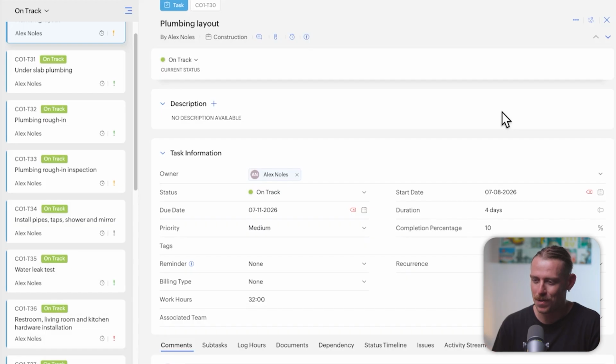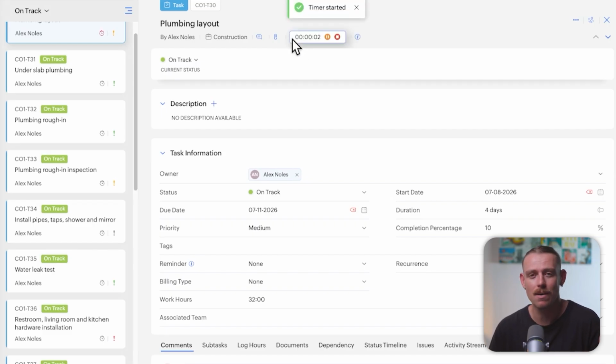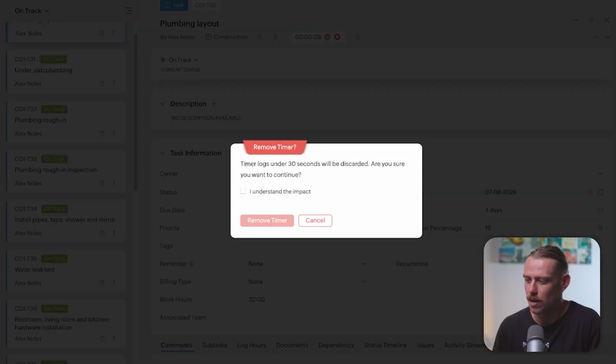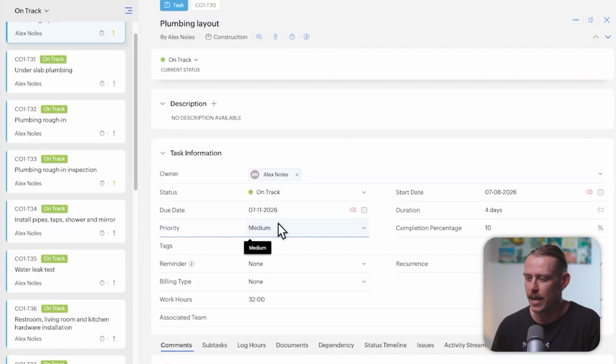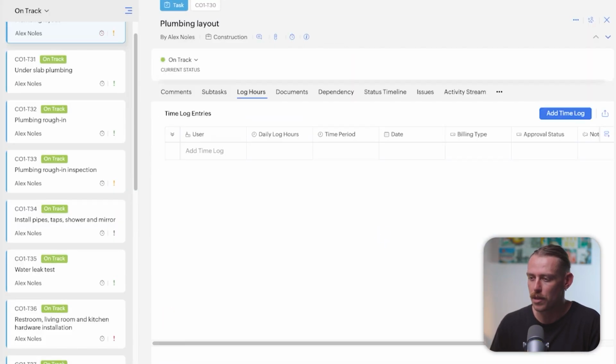For example, when we open this, we can see all the details of our task, but let's first look at tracking our time. All we need to do is hit the start timer, and then once we've completed our task or completed the work for that task that day, we can hit stop timer. Of course, it's under 30 seconds, and that's going to log within the log hours automatically. But let's continue looking at the functionality and the configuration options we have with Zoho Projects.